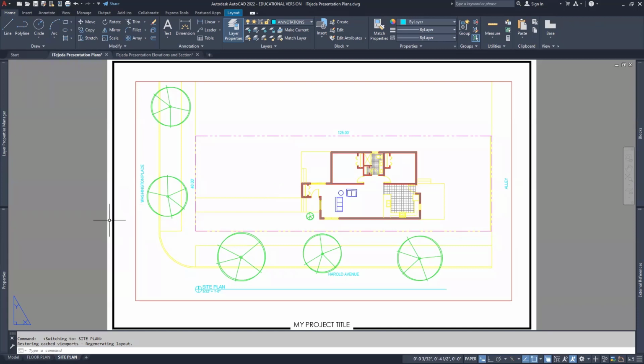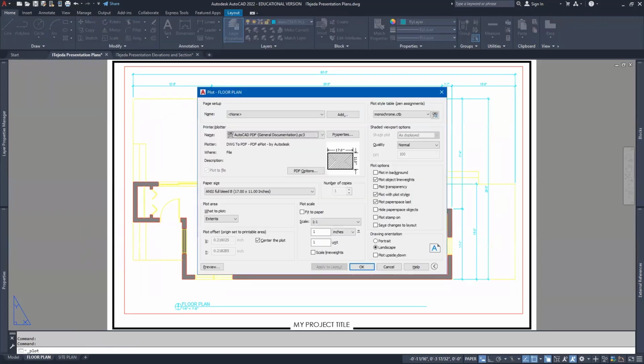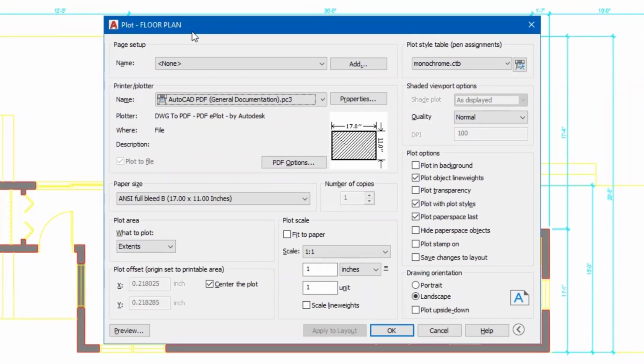Here's the plan. I'm going to start first with the floor plan, and I'm going to print this out, but I'm going to check my plot settings. As I've done in the past, Control P for printing. When I set up the page for this layout, I put in the AutoCAD PDF as the printer. I set it to ANSI full bleed 17 by 11. So everything was already set up.